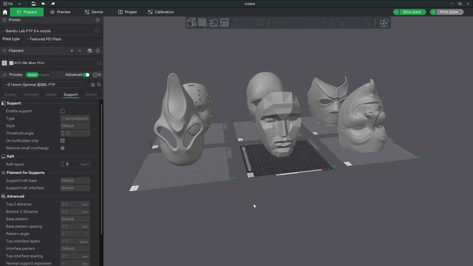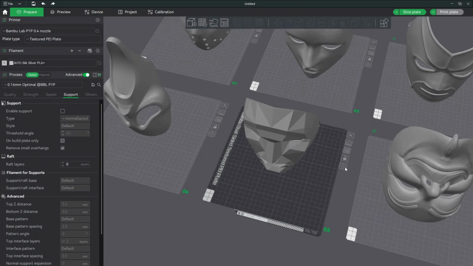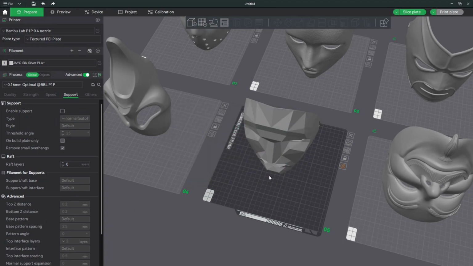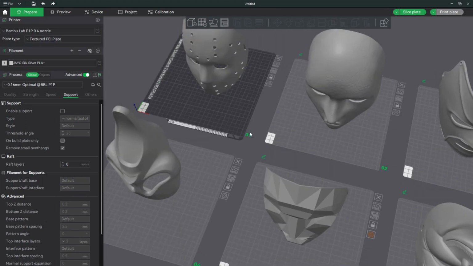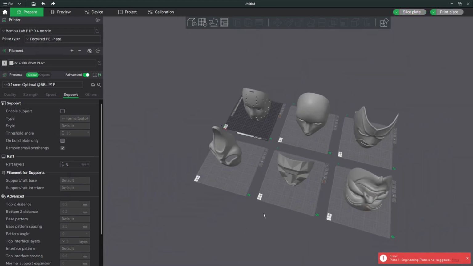Let's say we want to put this mask on a different plate than the global plate, which is set as a textured PEI plate. We can go here and click on the gear icon. I can change the plate for this specific model to a different one, such as the cool plate. I can go ahead and click on this one, click on the gear and change this one's plate to the engineering plate. And I can leave the rest set to global. And what that will do is set them all to whatever I have set here in the global settings.